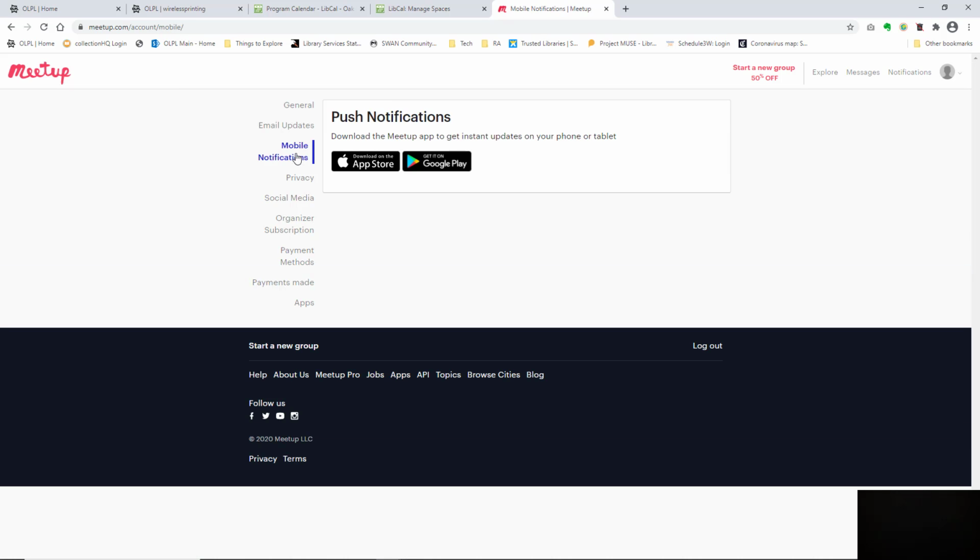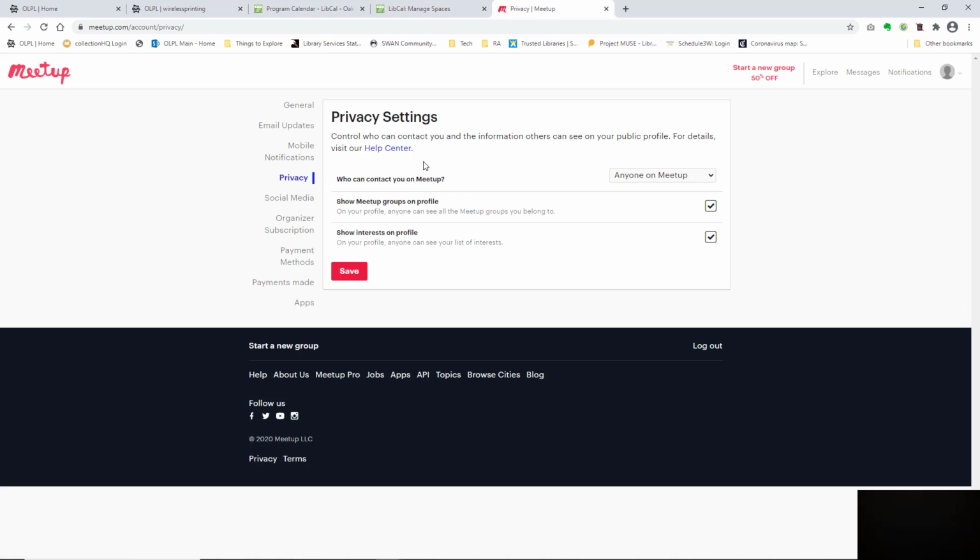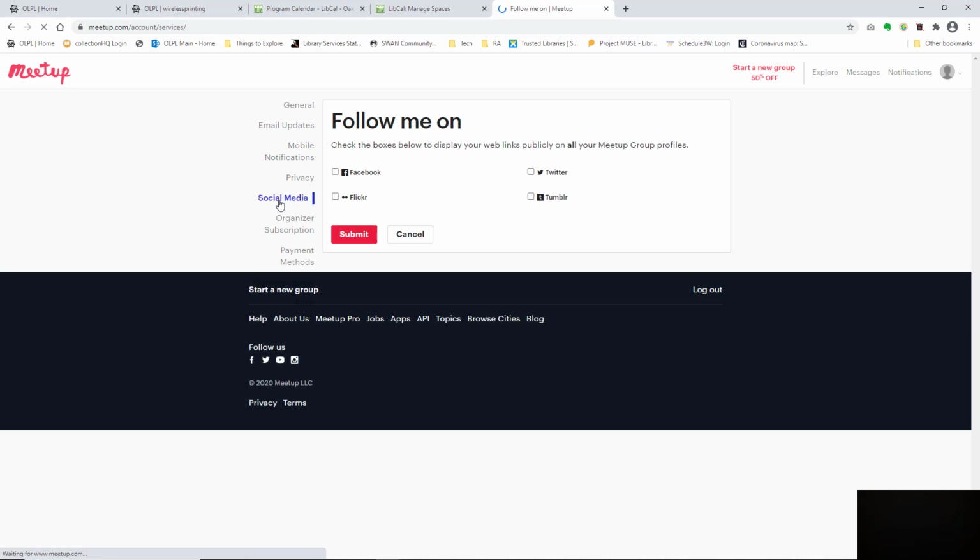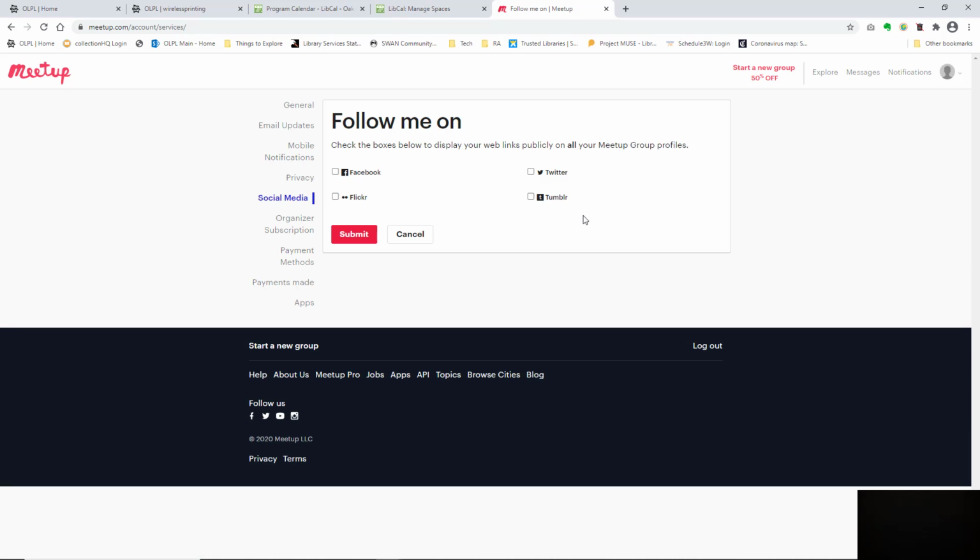As I mentioned, Meetup also has an app, so you can download the app for either Android or Apple devices, and if you do have the app, you're able to set whether or not you want to get mobile notifications. You've got privacy settings, so you can set who is able to message you on Meetup. You can also determine whether or not it shows your interests, your Meetup groups, things like that. And if you want to add any of your social media accounts here, you can.